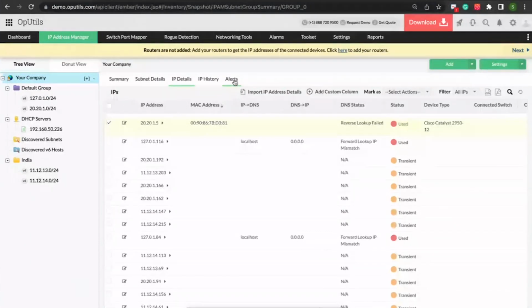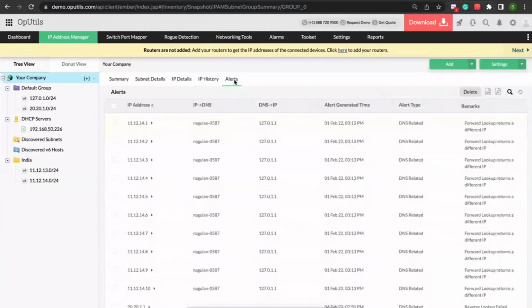We also have the IP alerts tab that helps you to keep track of the different alerts that OpUtils has raised over a period of time. The IP alerts tab tells you what alert has been generated, when it was generated, and it also gives you a little description on the nature of the alert.